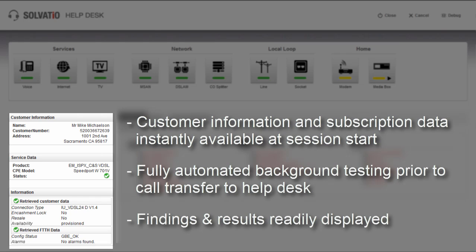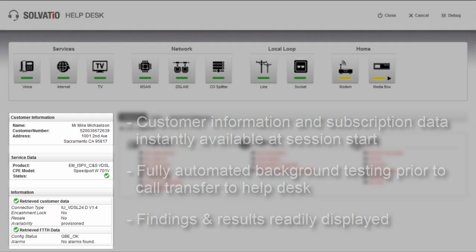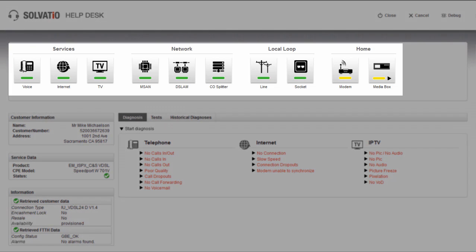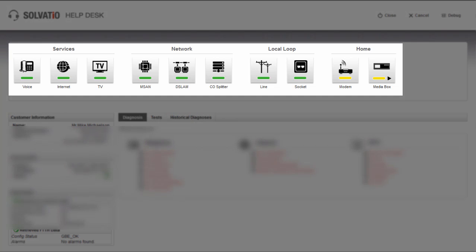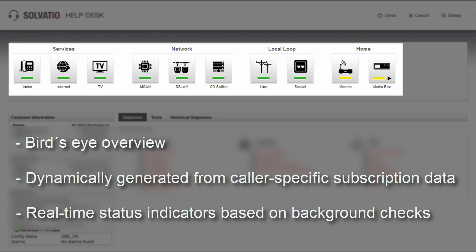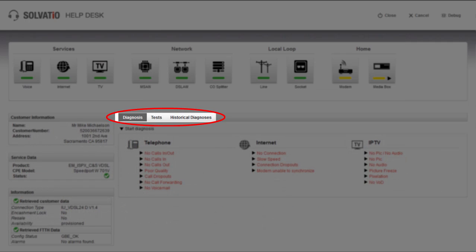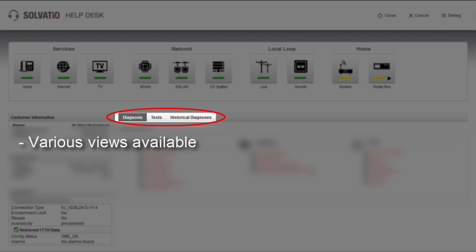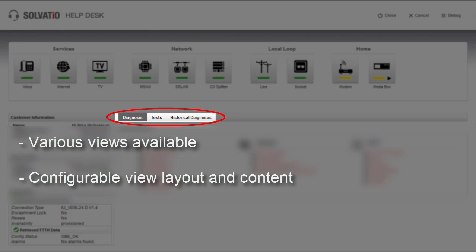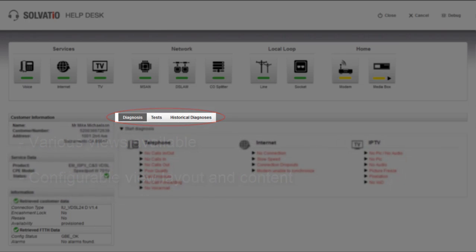readily displayed below. Findings from those background checks are also used by SOLVATiO to dynamically generate the caller-specific service topology, providing a bird's-eye overview of the caller service infrastructure with real-time status indicators for relevant network components and home devices. As you can see here, various views can be selected in the SOLVATiO Help Desk. By the way, view layout and content are freely configurable by your flow designers in the SOLVATiO Studio Design component.